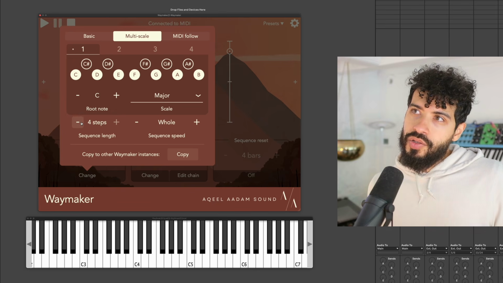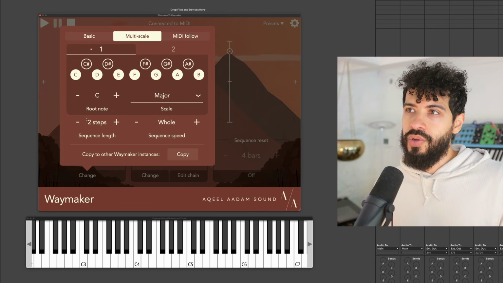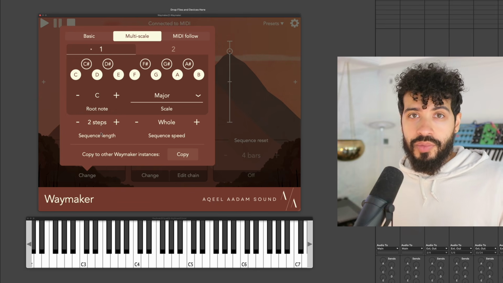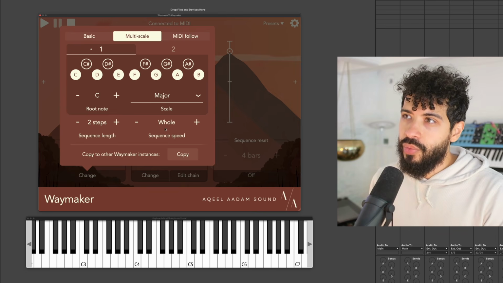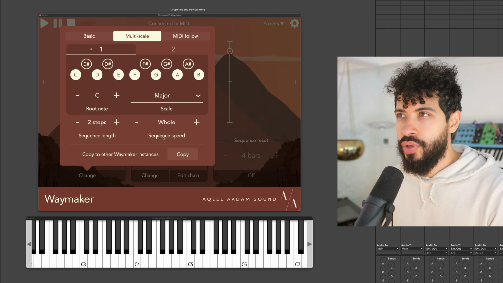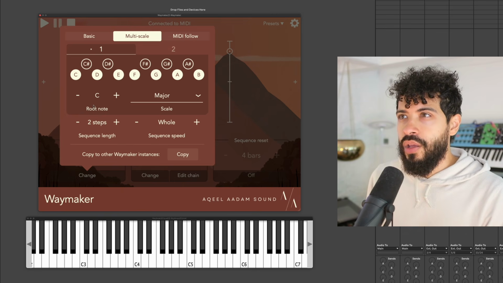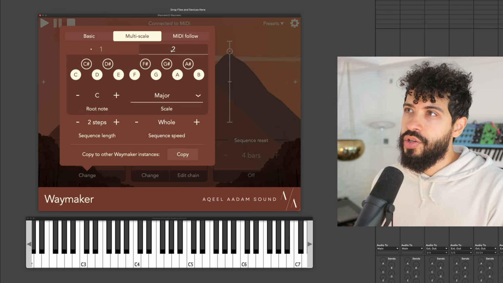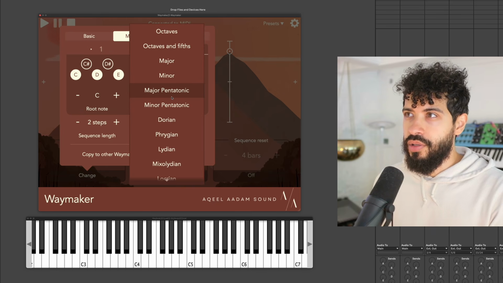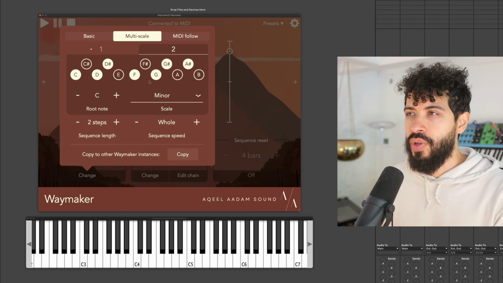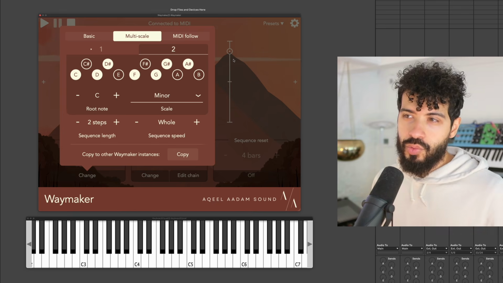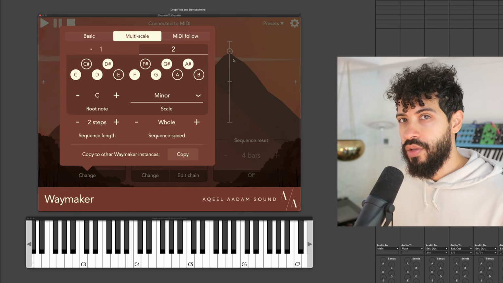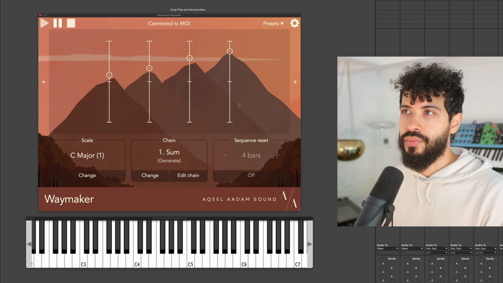Just for demonstration, let's go down to 2 steps here. And you see that we're going to step through these scales every whole note. That's fine for now. Our first scale is going to be C major. I'm going to change our second scale to be C minor. Let's just hear as Waymaker steps through these 2 scales automatically for us.